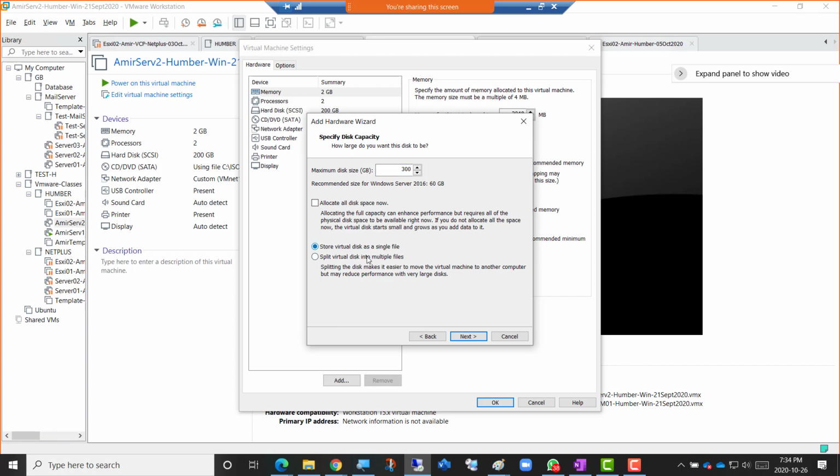And single file, we talked about that at the start of the course. As a habit, I just go for single file. Do not click this option. This is thick provision, right? It will take all the 300 GB space on your machine. If you keep it unchecked, this is good. Then it's going to be thin provision. Okay.